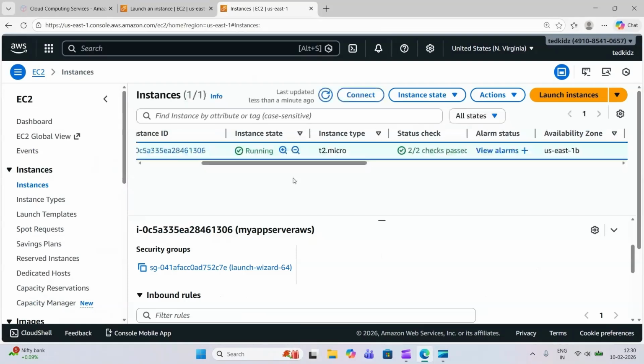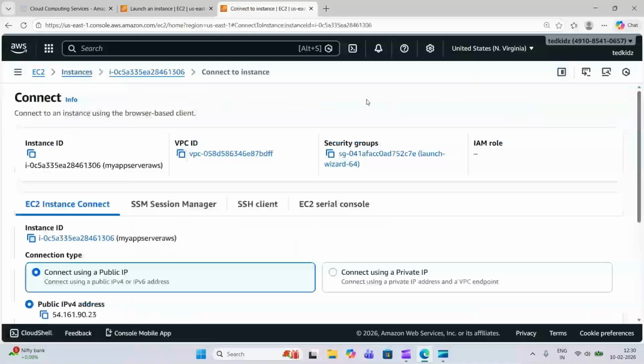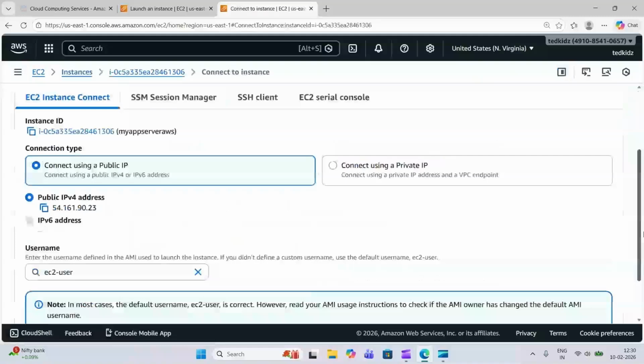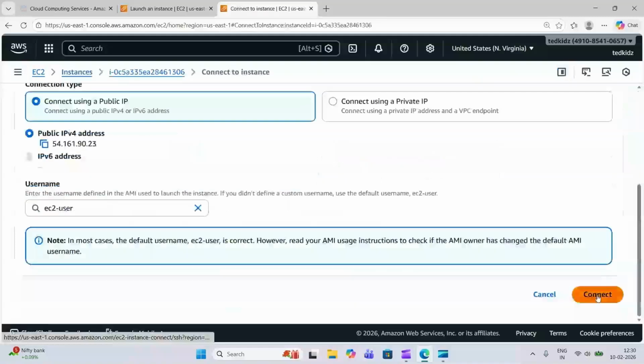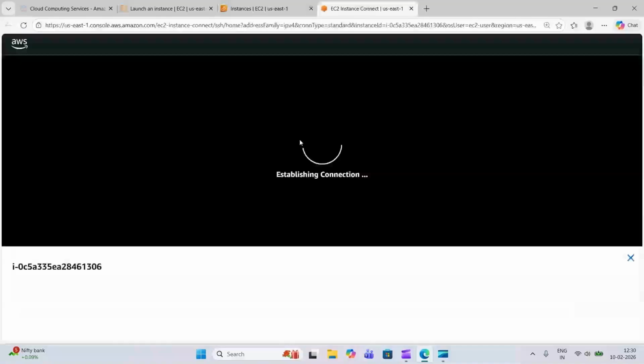Okay, now we are able to see it is 2/2 checks passed. This is the stage in which you can connect to the system. Click on connect, scroll down and click on connect here. You will be given a new console on which you will be able to log in and connect to the system.